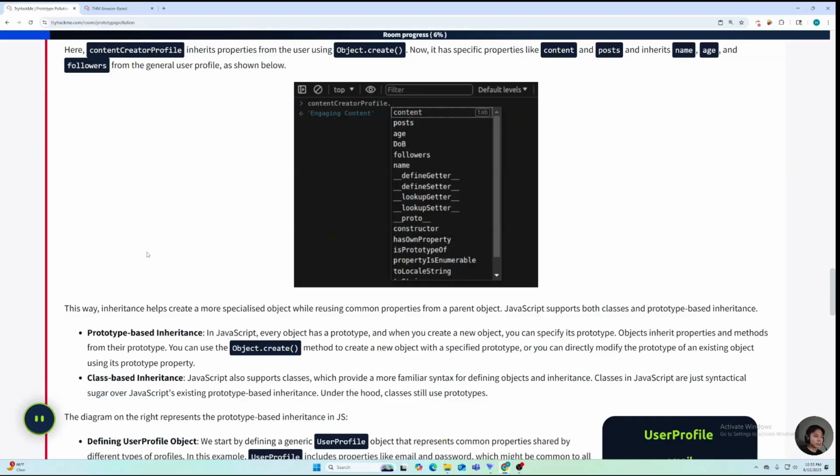JavaScript supports both classes and prototype-based inheritance. In JavaScript, every object has a prototype. When you create a new object, you can specify its prototype. Objects inherit properties and methods from their prototypes. You can use the Object.create method to create a new object with a specific prototype, or modify the prototype of an existing object using a prototype property.